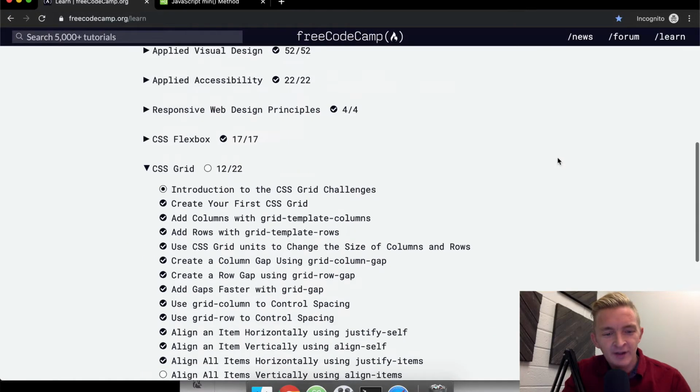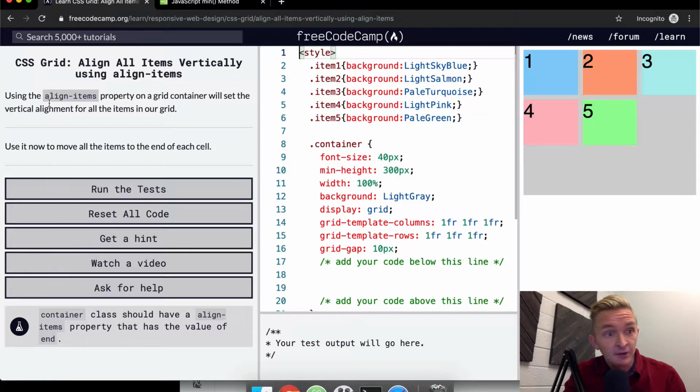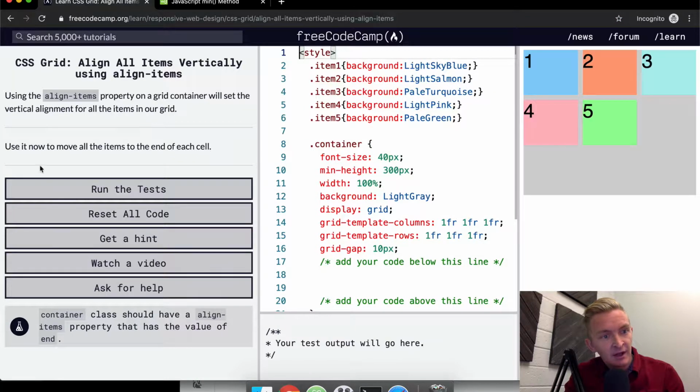Hey everybody, welcome back. Today we're going to align all items vertically using the align-items property. Using align-items on a grid container will set the vertical alignment. So align-items sets the vertical alignment, and then justify sets the horizontal alignment. We want to use it now to move all the items to the end of each cell.